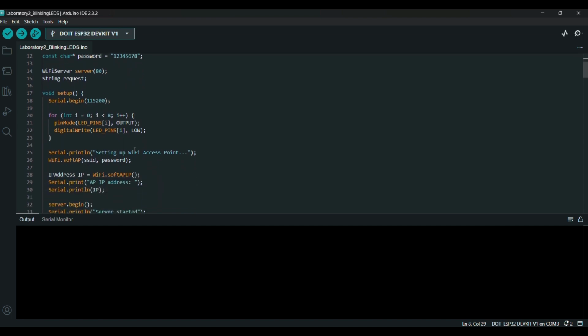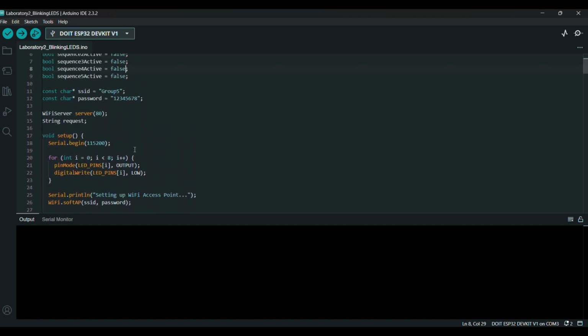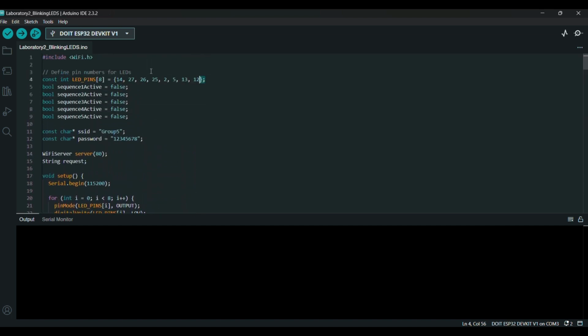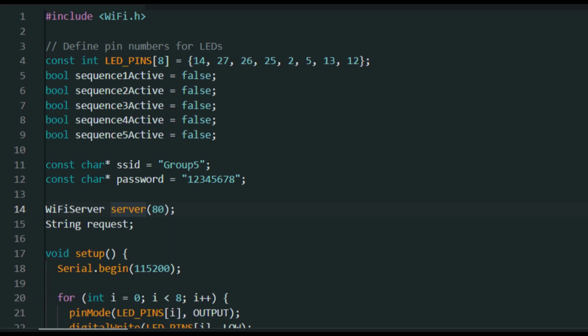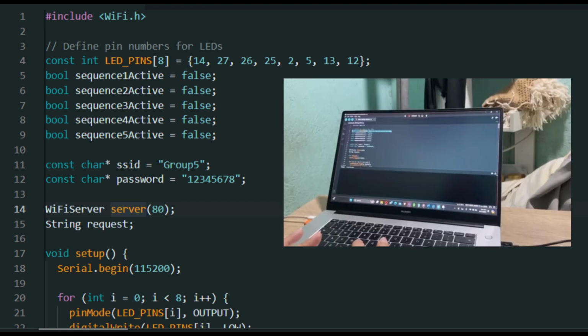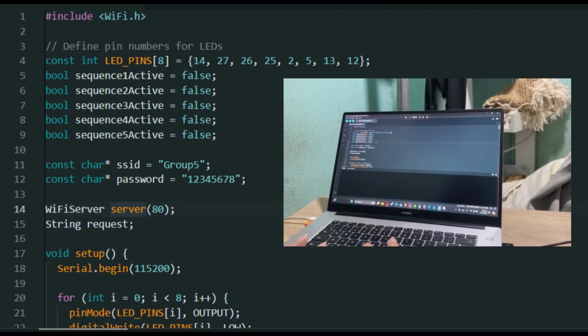Our program starts with essential library imports, WiFi.h for network connectivity and WiFiServer to establish a web server on port 80. Global variables are declared to manage the activation states of each LED sequence, sequence 1 active, sequence 2 active, etc., and to handle incoming client requests via the WiFiServer instance, ESPserver.